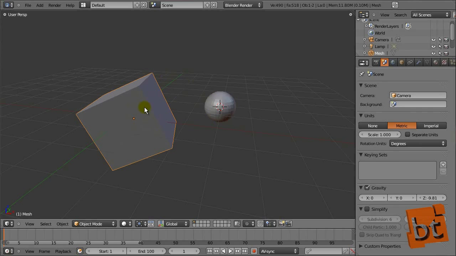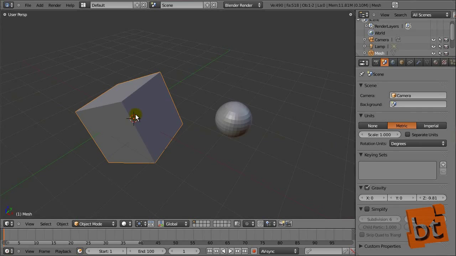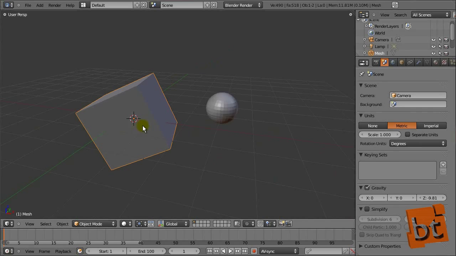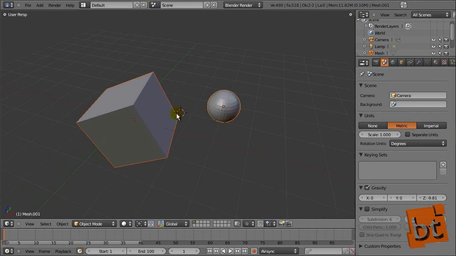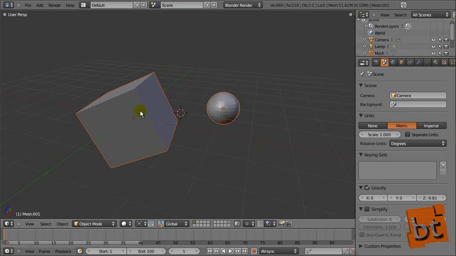So if we press Shift S, a pop-up menu will appear. This is the menu of the 3D cursor. So here we got some options, like cursor to selected. This will put the 3D cursor on the position of the center of the selected object. Okay? If we have more than one object selected, it will be put in the middle. Right? But for now, let's put it here.